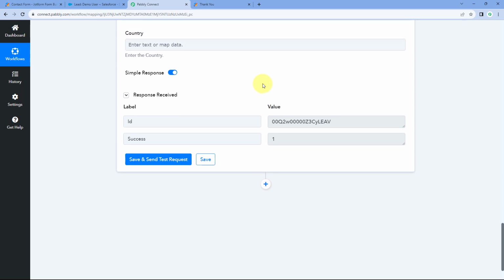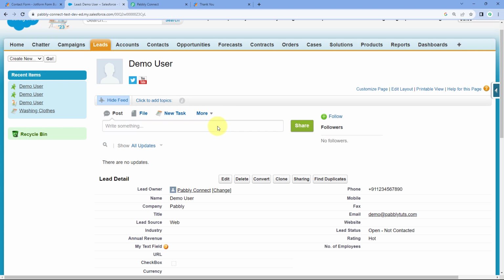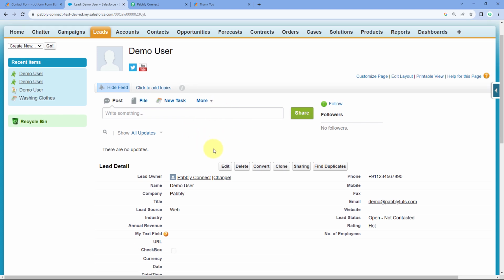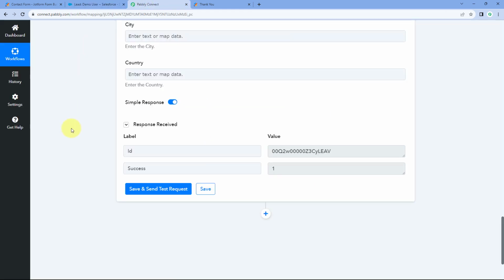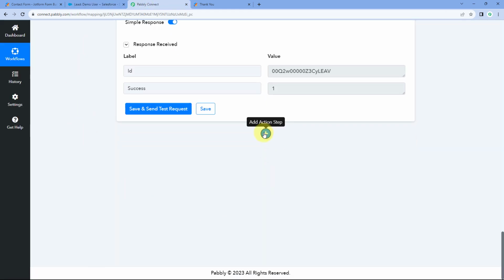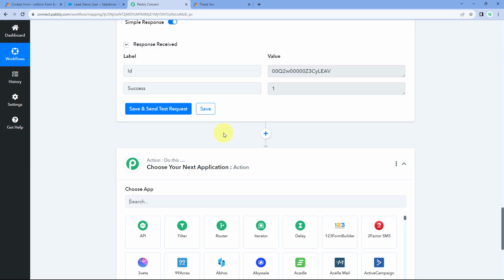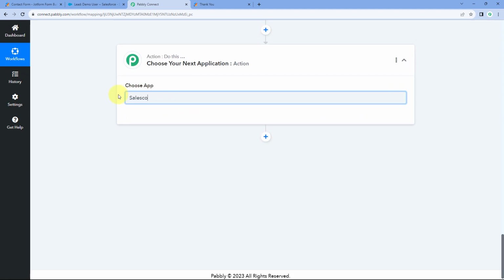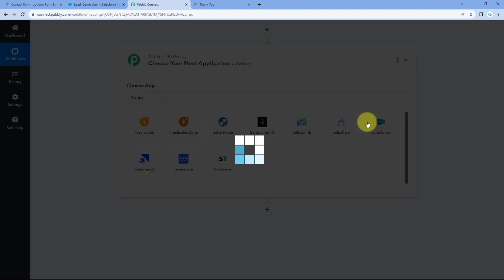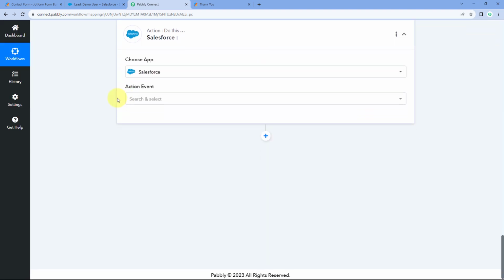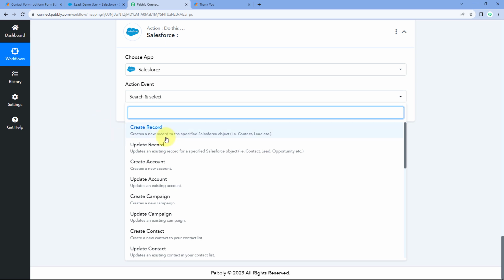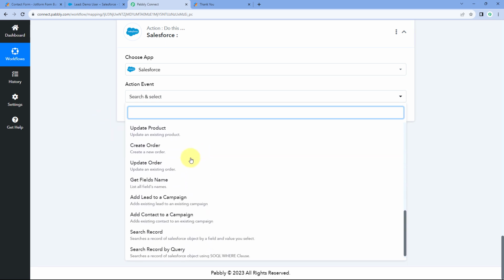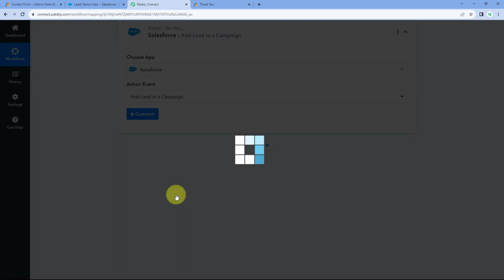And in step 3, what we want to do is add this new lead which we have created in Salesforce into a particular campaign in our Salesforce account. Now to do this, just scroll down and click on this add action step in your workflow. After clicking on it, in choose app, once again we'll search for Salesforce. Just select it. And this time in action event from the drop down, we are going to select the action event as Add Lead to a Campaign. Just select it. Then just click on connect.